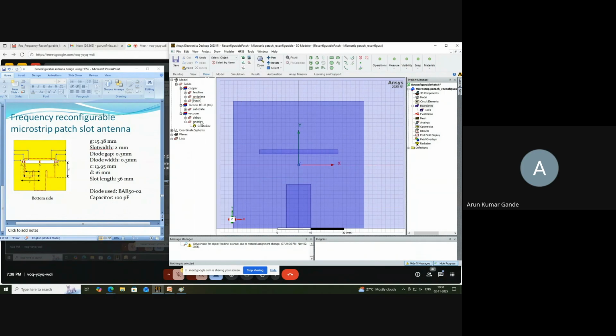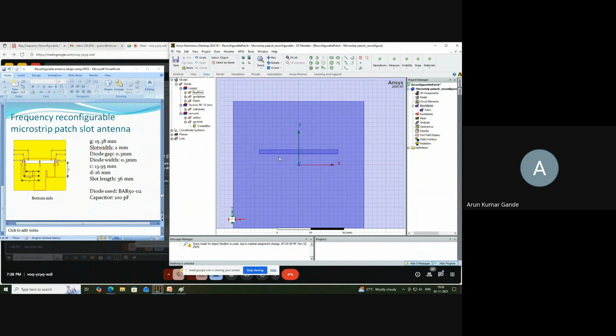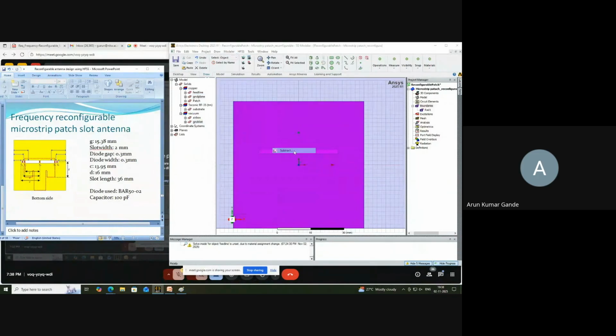So I have my ground plane, and then over that I have made this slot, right? So next thing that I'll do is I'll subtract this slot here. I'll select ground plane, I'll select ground slot, then I'll say modeler Boolean subtract.